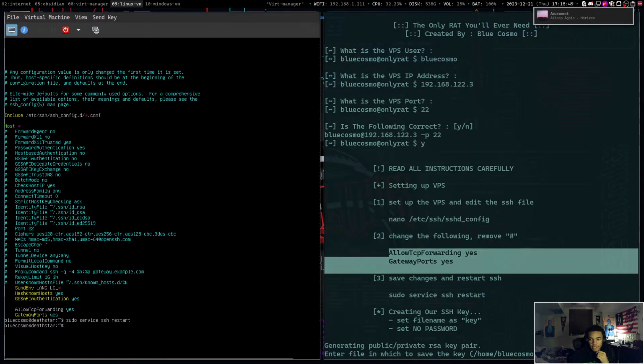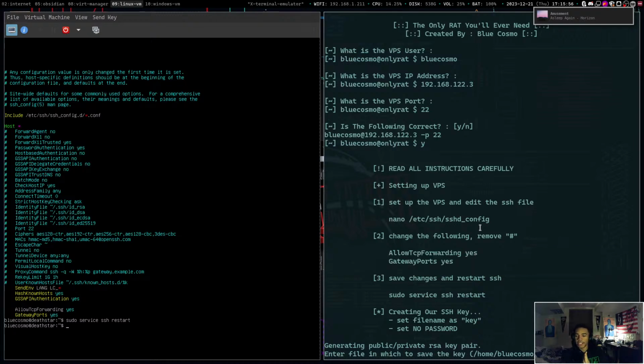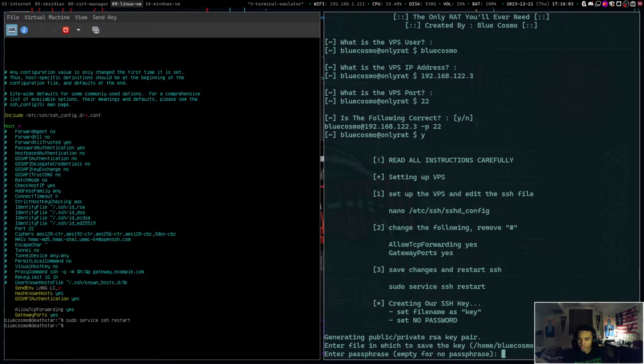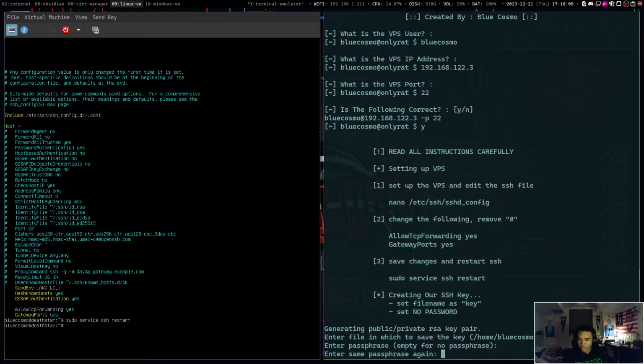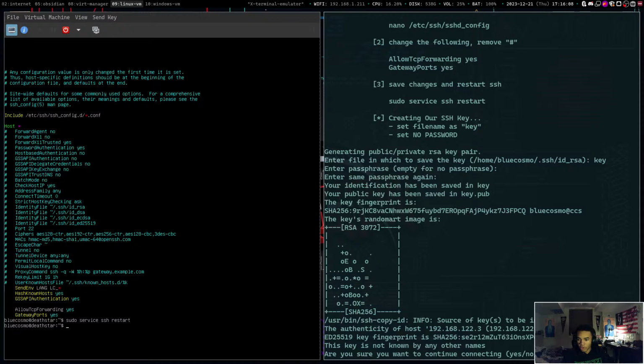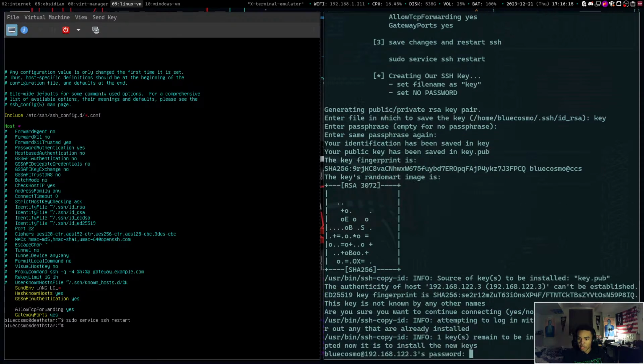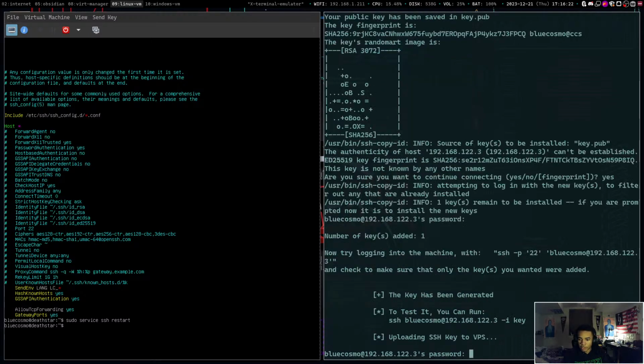Alright, so we did the SSH restart. And now we need to create our SSH key. Okay, so now we're generating our SSH key. So, set file name as key. Enter a passphrase, no passphrase. Enter the same passphrase again, no passphrase. Yes. And then the password to this machine. .3 is the VPS, so this is the password.